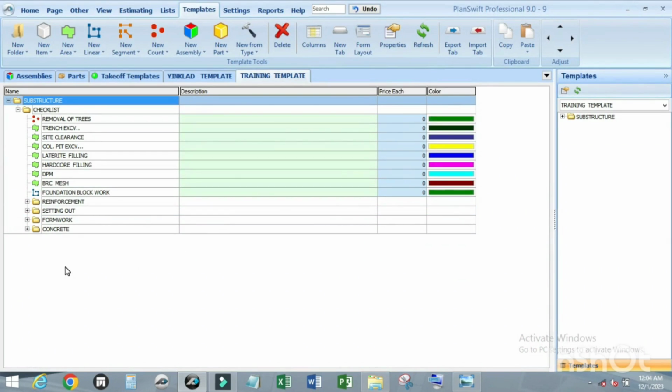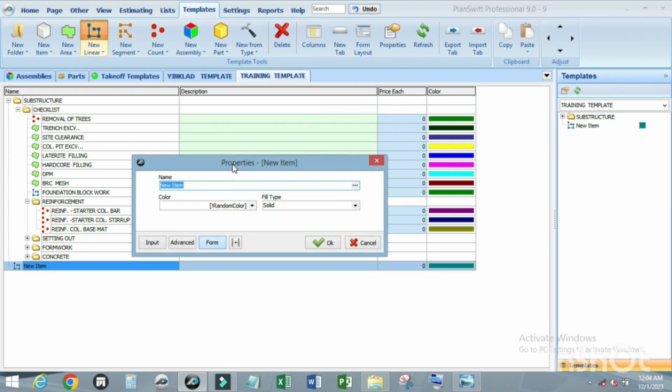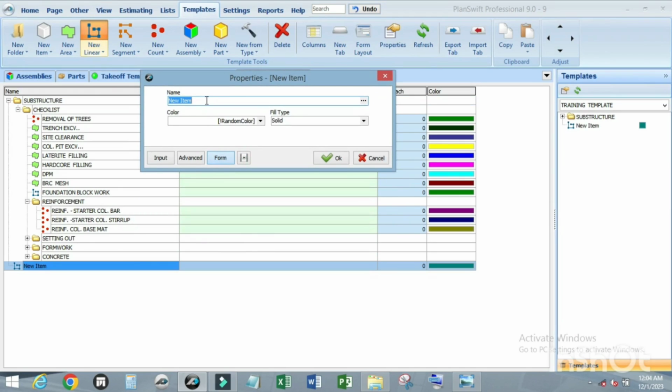Before we start with the stirrup, just come down to the reinforcement folder. To create our new template for the stirrup, you make use of linear tools. Click on it. Just name it rebar stirrup. Click on advanced.